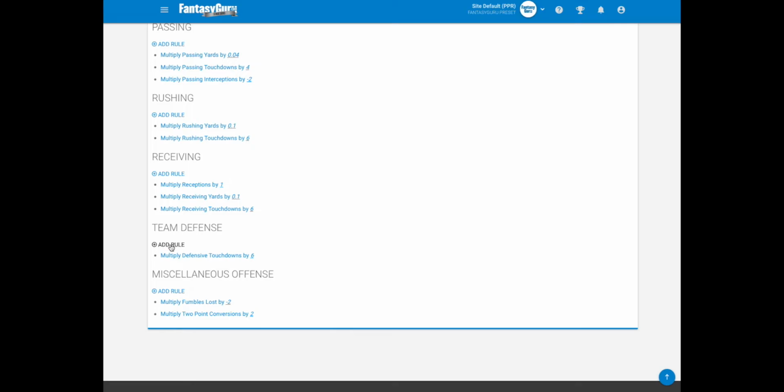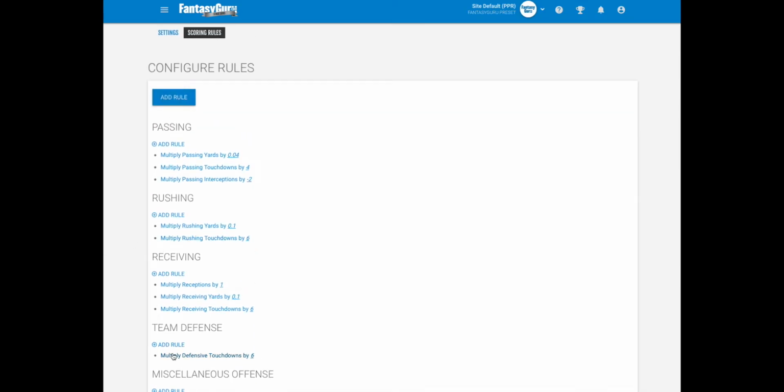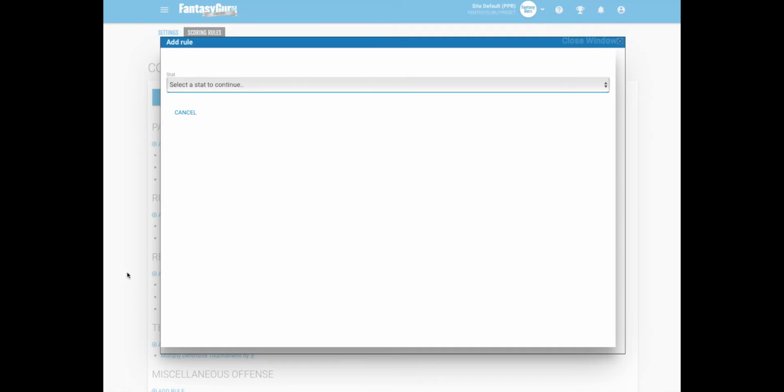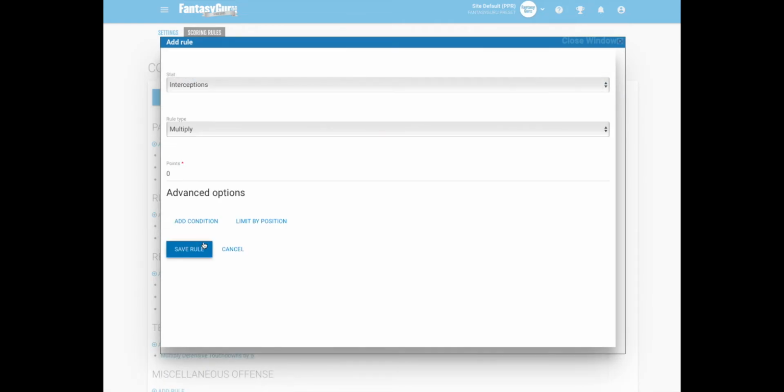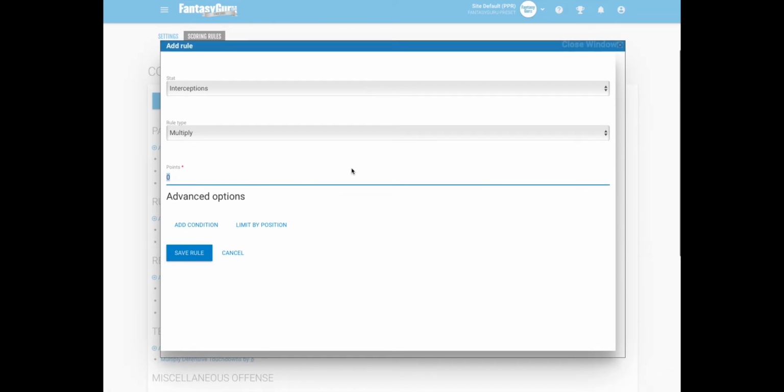Now we can add another team defense rule. Again, you can click this button or the top button, either one. This is just going to default with the pop-up box. We can go down to interceptions again and multiply it by, let's say you get 2 points for every interception. If you have questions about adding condition or limit by position, adding condition usually refers to some bonuses, the different yardage, everything like that. Limit by position, if you have 2 points PPR for tight ends, and 1 for everything else, you can go ahead and fiddle with that here. But we're going to go ahead and click Save Rule.